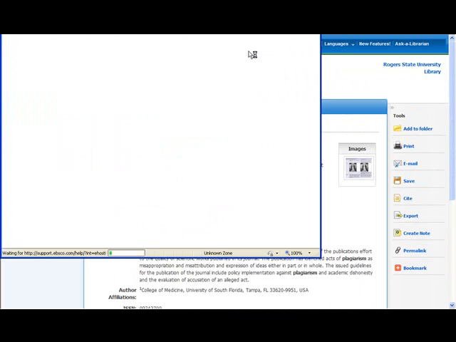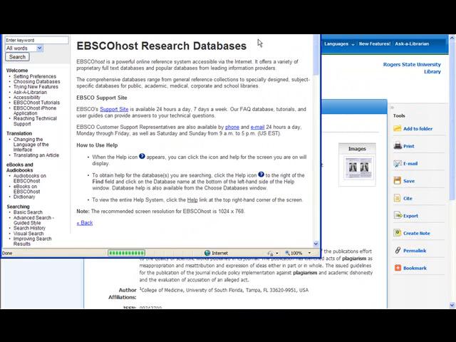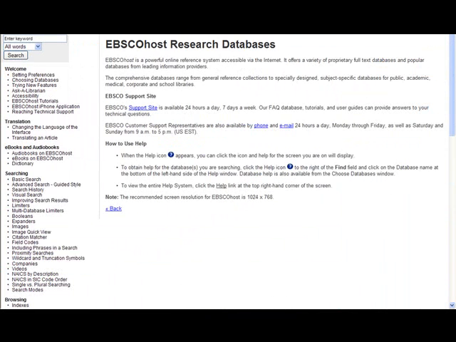This tutorial only covers the most basic search skills, and the help files found in the EBSCO databases are a particularly good resource to learn how to create more complex searches, broaden or narrow your results, and use other advanced features. And of course, your librarian is always happy to help.